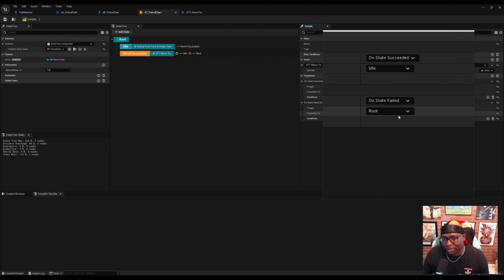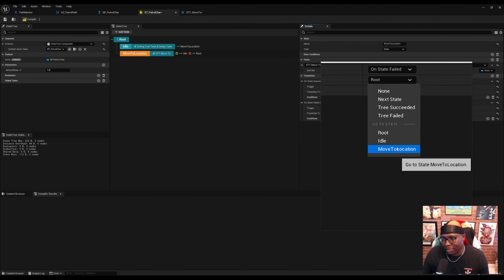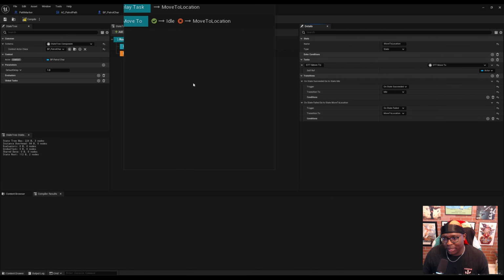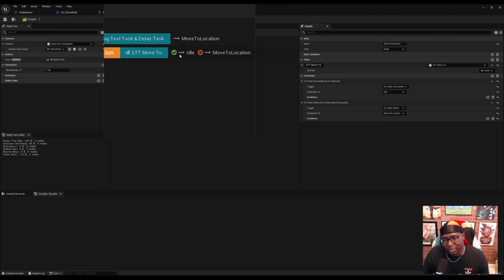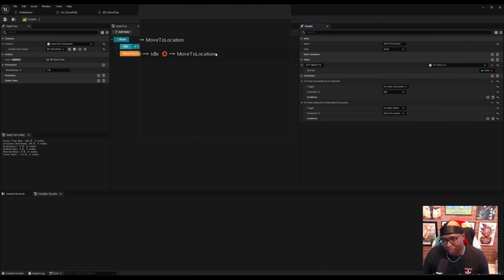And if it fails, we'll just keep moving to the next location just because we can. And so if we look at these symbols again on the state tree, this green check mark means succeeded, move to idle. This red one means failed, move to location. So we no longer have a missing transition notification either. And with that, we are almost done here.